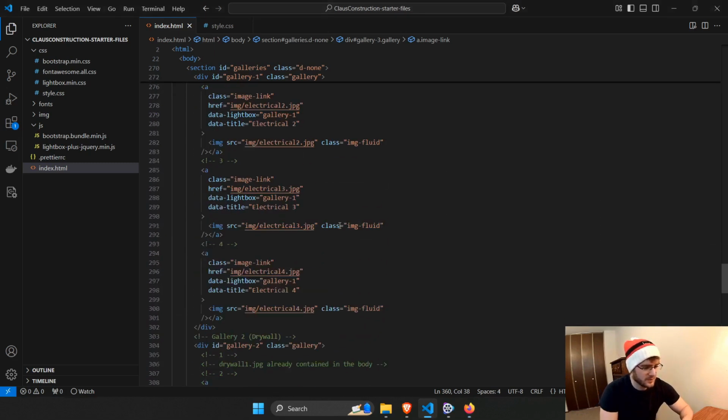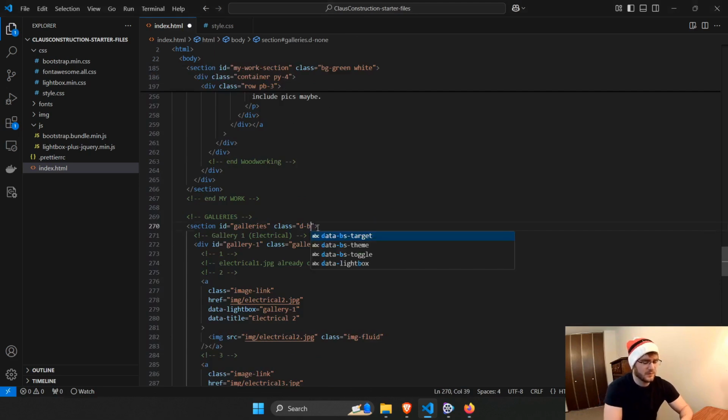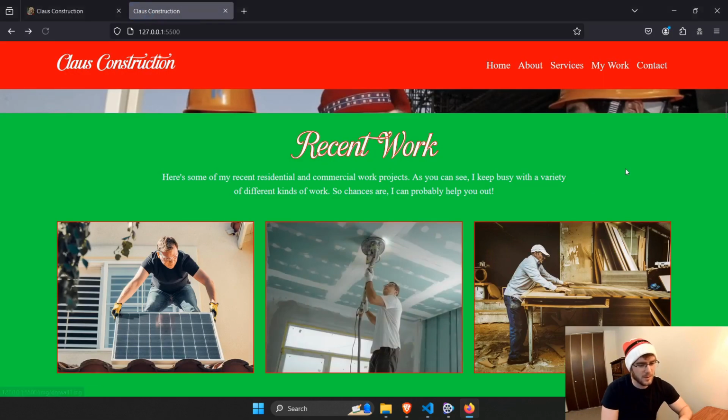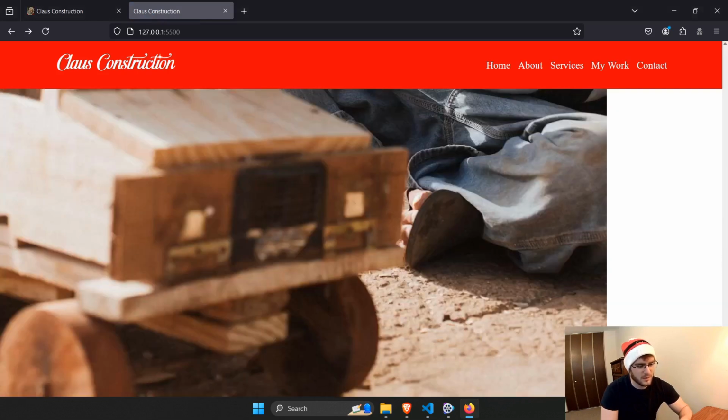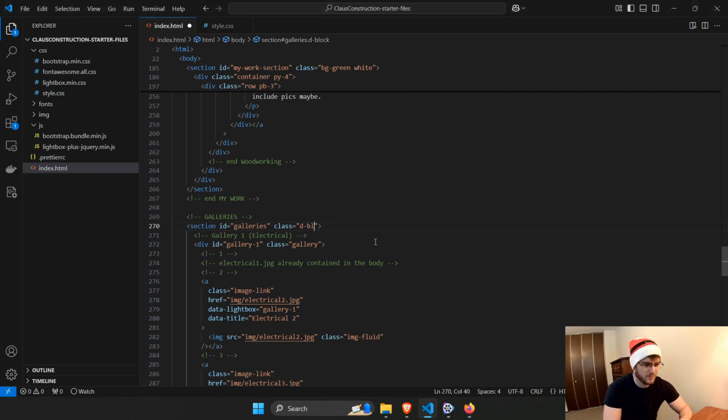And then just to show you something, if this was the block, this would be a mess. Yeah, it's just trying to show all the pictures down here now. So we don't want that to show. Display none.